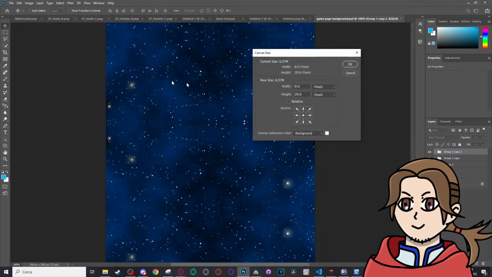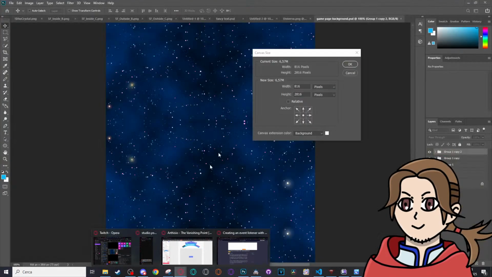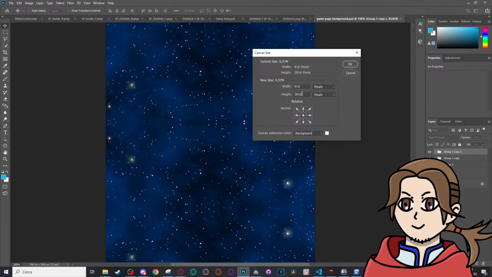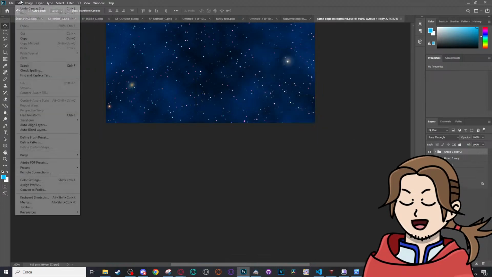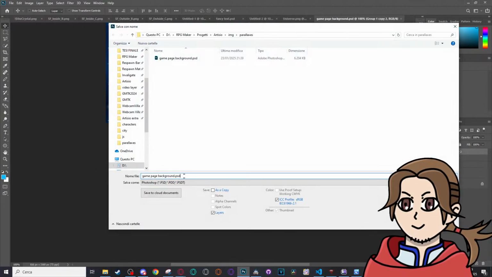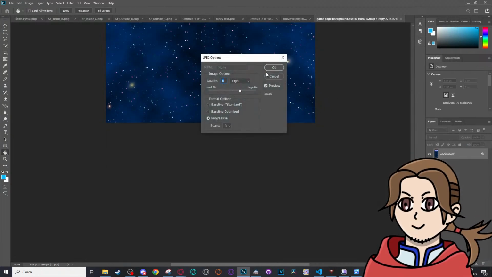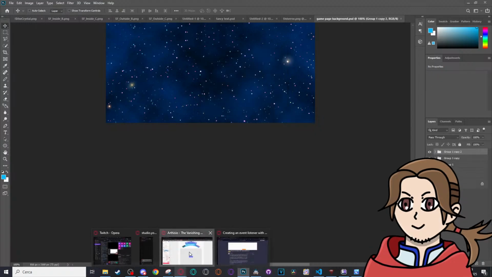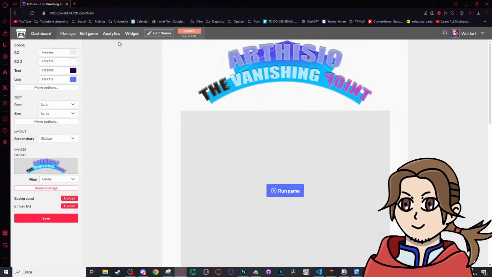So let's take the maximum height then. To 160. Okay. Sounds easy enough. Wrong folder this time. I realized. Okay. Now we are fine. We have the right one. Let's go!